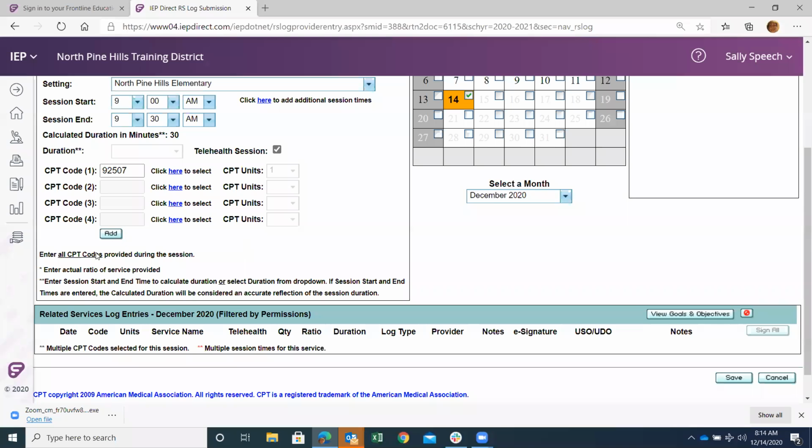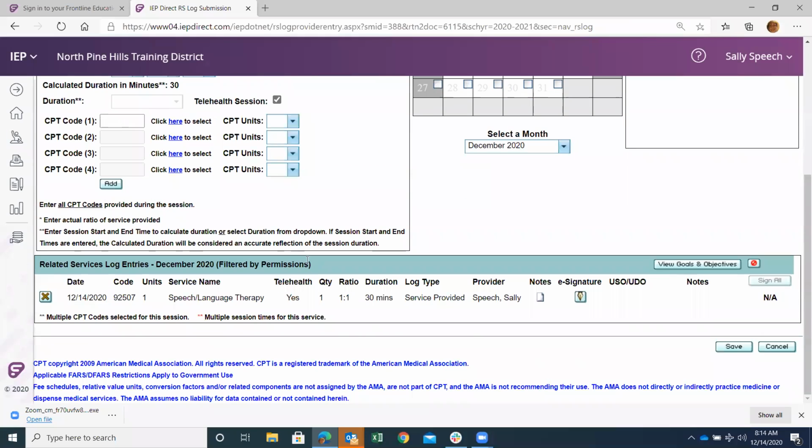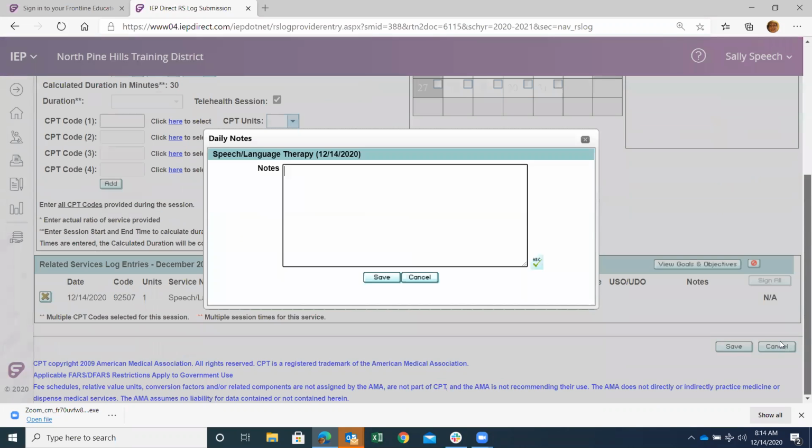So now that I click on add, this will add that service to the calendar. Now I look down here and I have my related services entries. Here's all the information. I have a little white box here that I can click into, and a little white box pops up with a text box, and this is where I enter the notes.